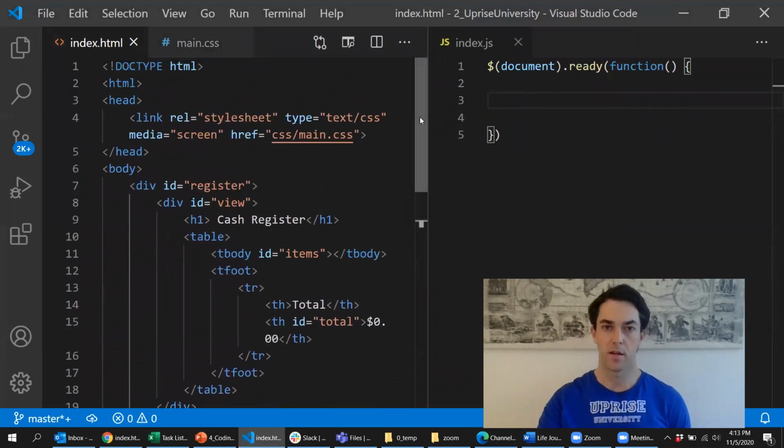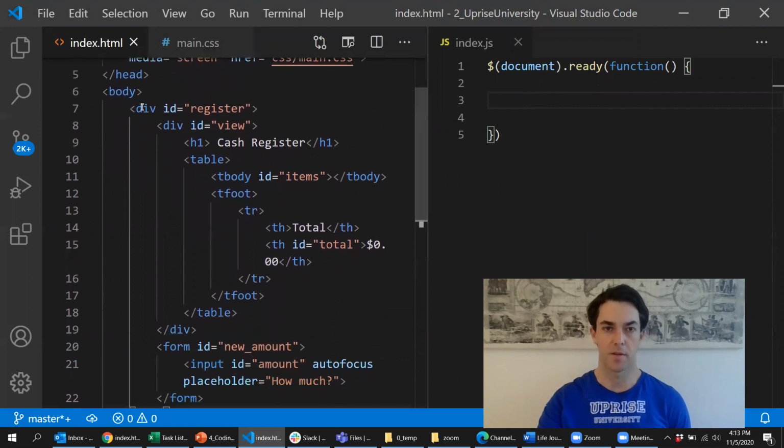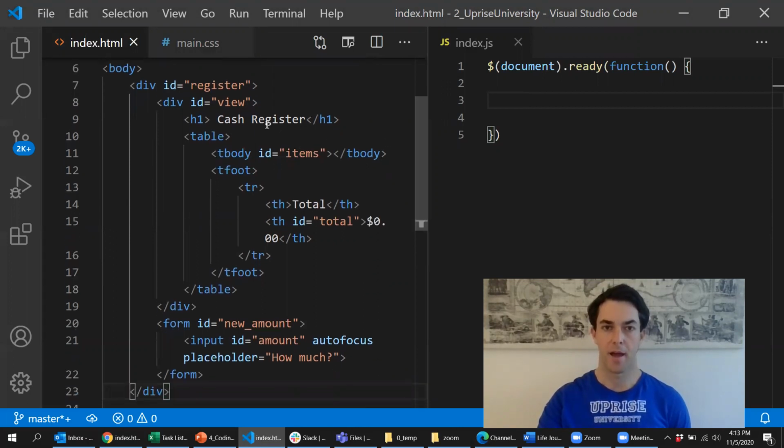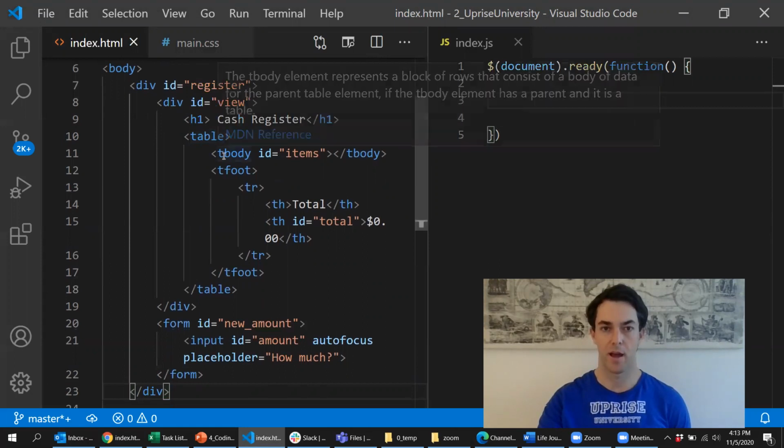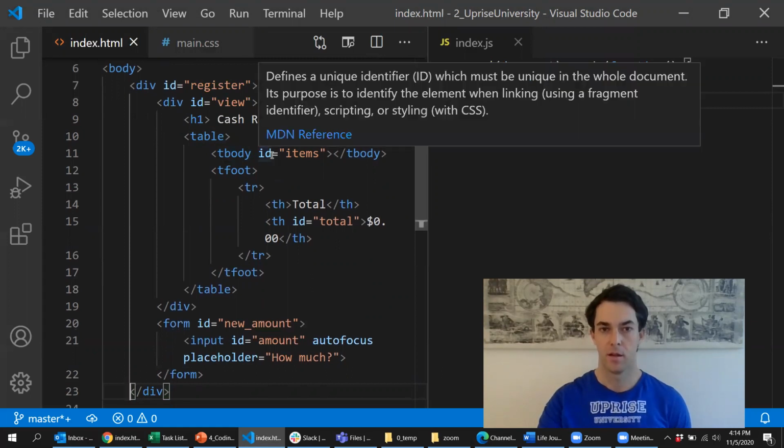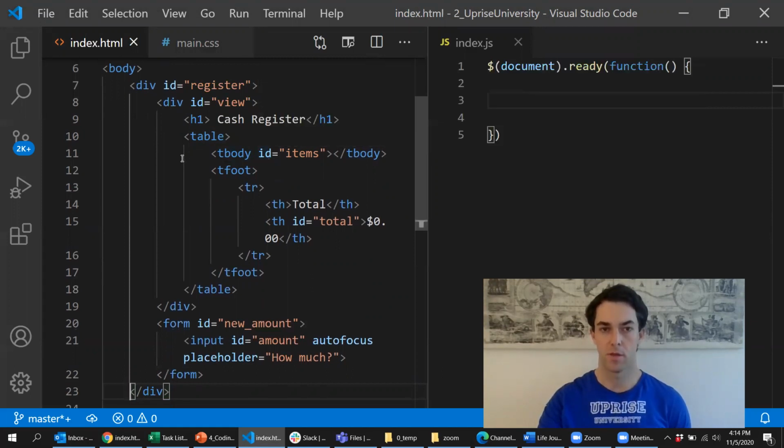But the basic idea for the HTML is I'm going to set up a div that's going to hold the cash register. I'm going to set up another div that's just going to act as a container. I'll call it view. Then I'm going to have cash register. I'm going to have a table. The table is going to have a body in it. We're going to call that items. That way we can append individual items to that body.